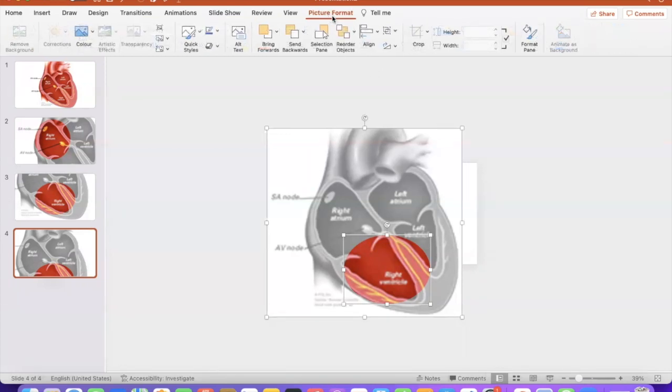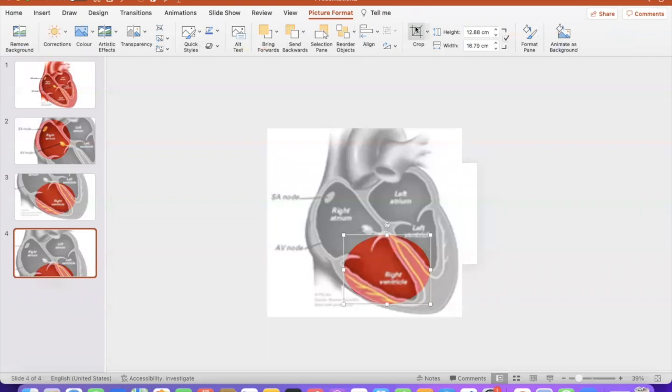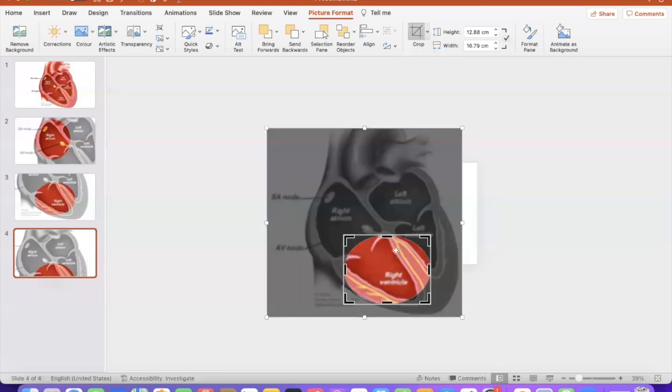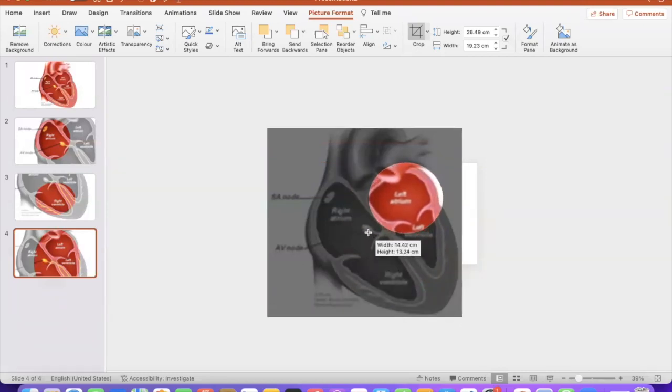So I'll come over here, click outside, and then click on that place again, which is the highlighted side, and click on crop. I'm sure I heard somebody saying crop there, which is good. I'm sure you know that. So you move that into that space, and keep moving it until you've highlighted that part.